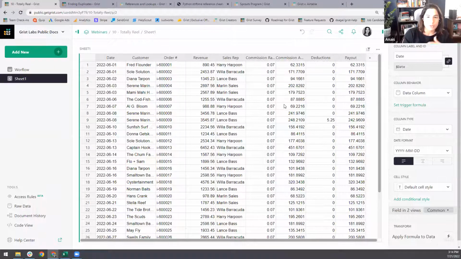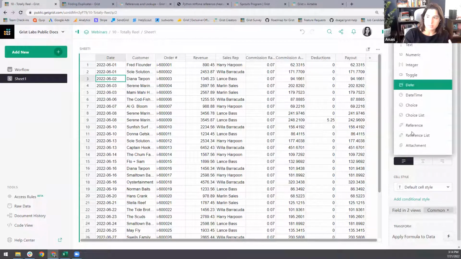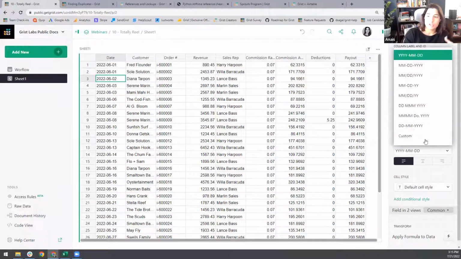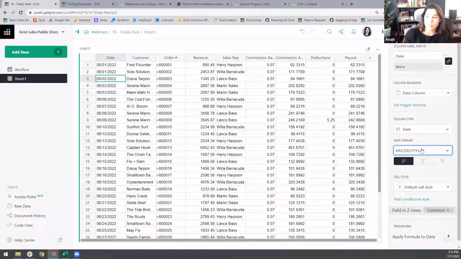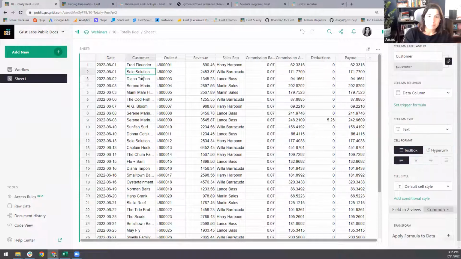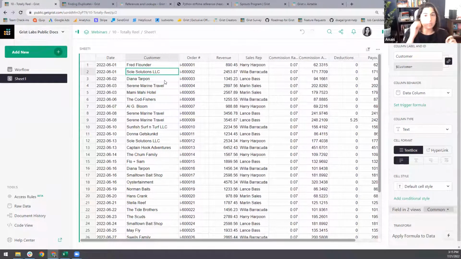So now let's go through and make sure that all the columns are formatted correctly. We have a date column here. The column type is date. This is where you can choose all the different column types. It is a date. You can change the formatting if you like to a different format. So that looks good. Then we have the customer text. That looks good. And keep in mind, we want to relate this to a customers table. So we're going to make a customers table, and then this will become a reference column. We'll do that step in a second. Order number, text looks good.